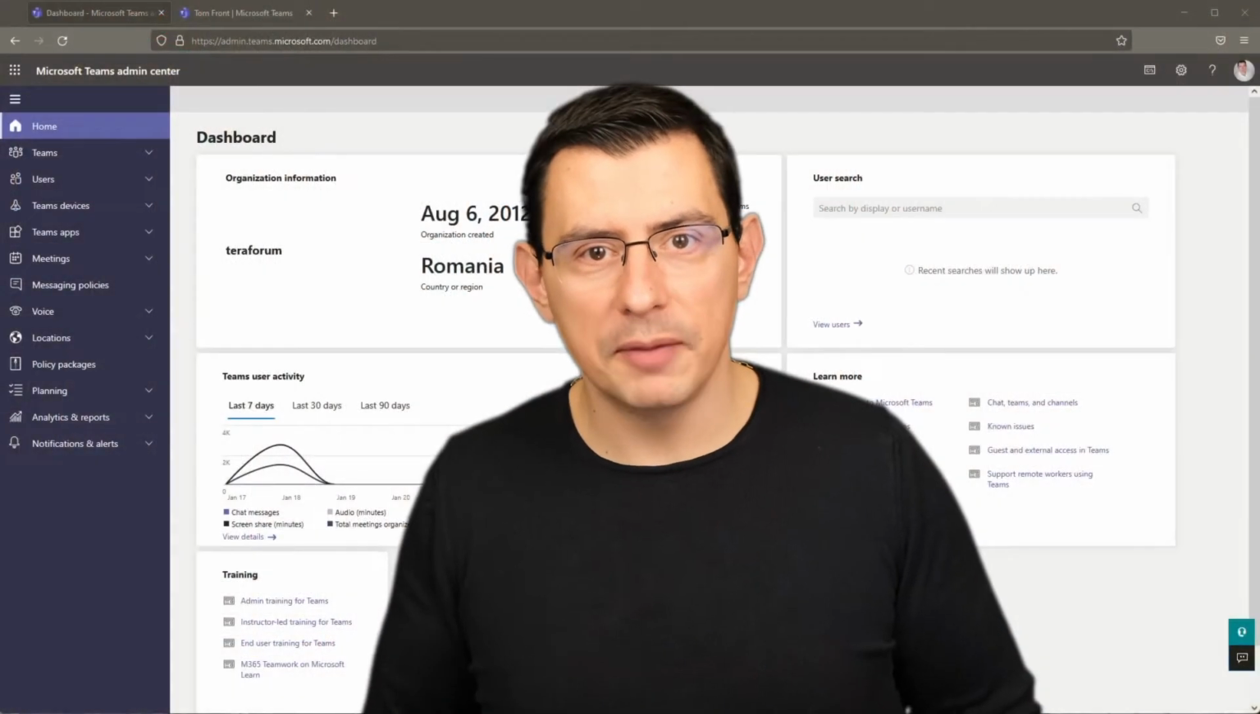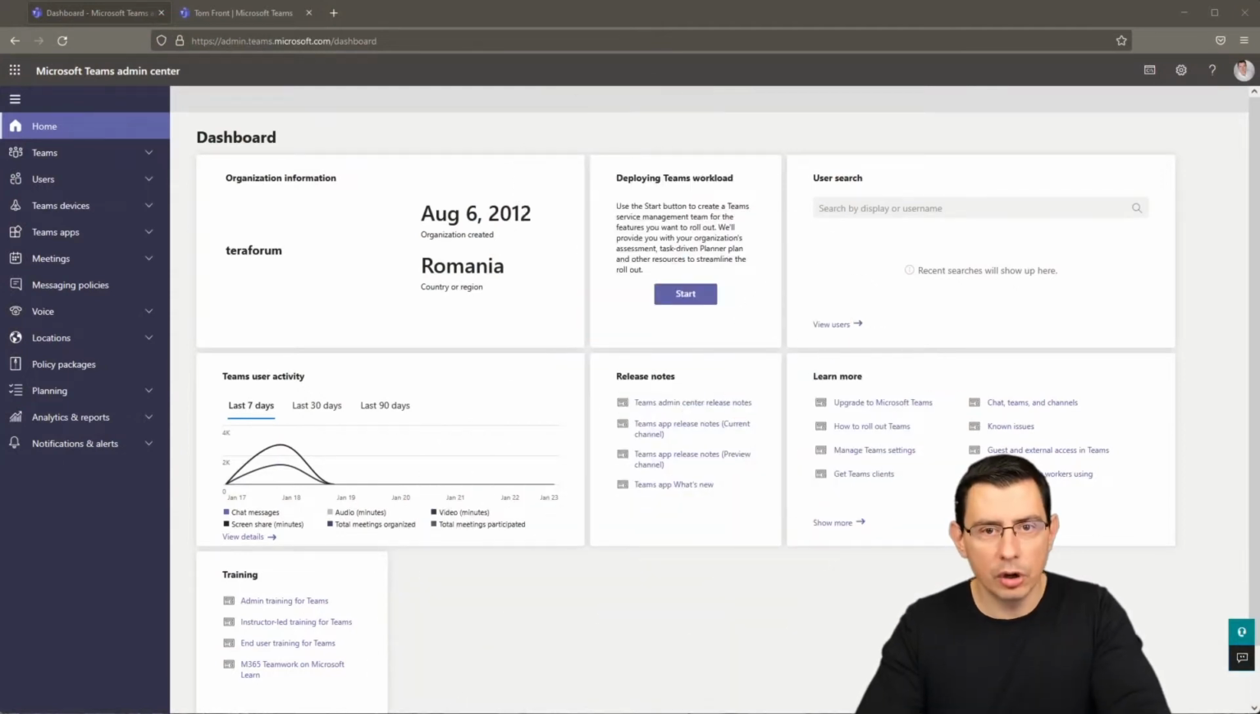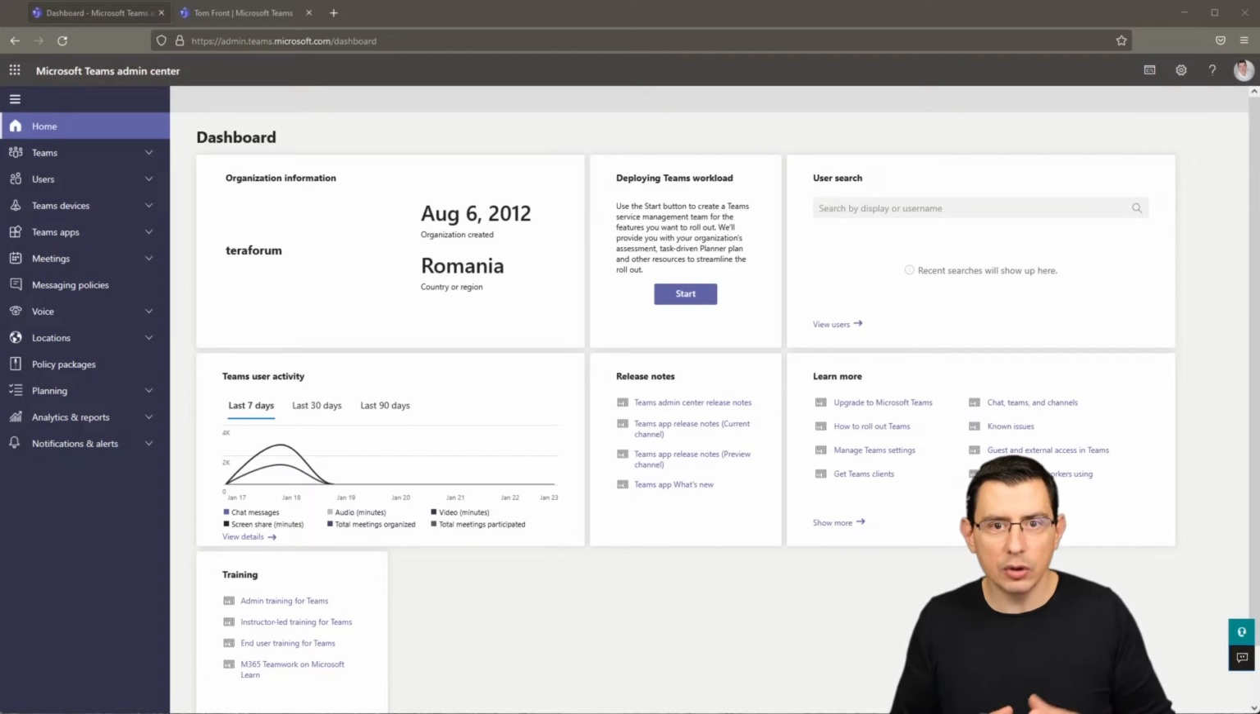The Teams Admin Center gives us many management capabilities. The first thing we're going to talk about are policy packages. Policy packages are a collection of settings related to Teams, a collection which you can then assign to a user. This way you ensure that all the people assigned to that policy have the same Teams settings.